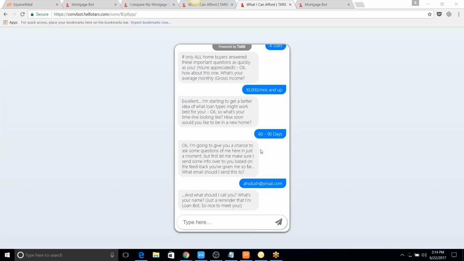So I can deploy as a landing page. I can deploy on Facebook Messenger, but I can also deploy it as a widget. Now, somebody's got an open line there. There we go. I can also deploy it as a widget on my website.